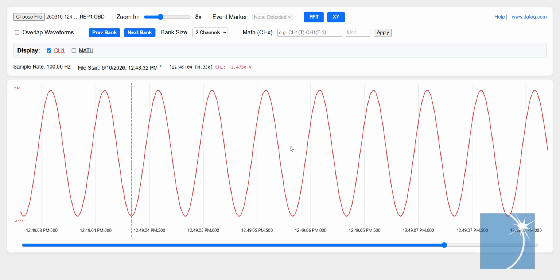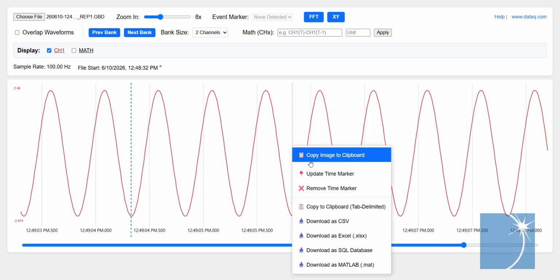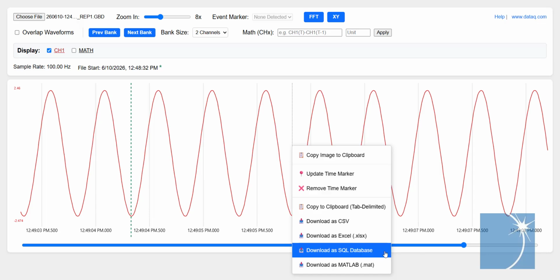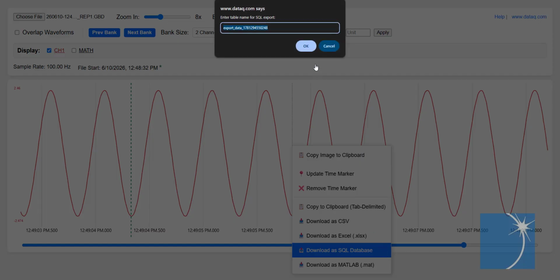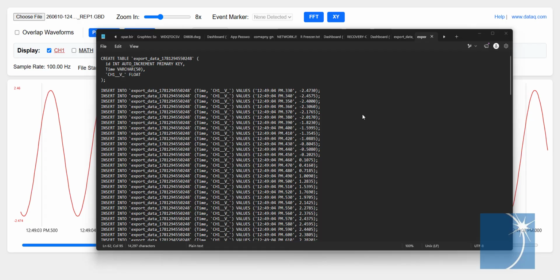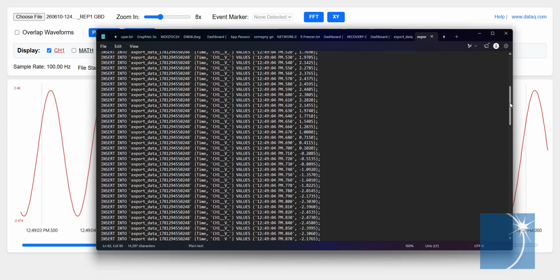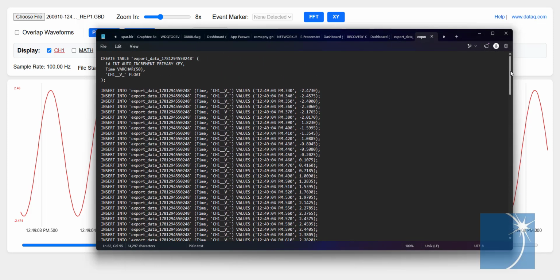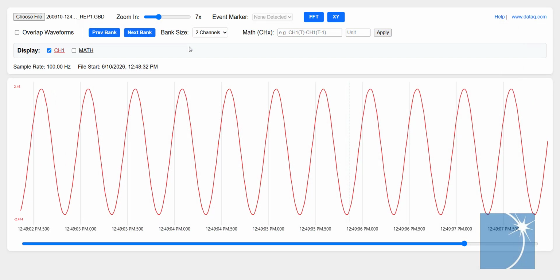In the same fashion, we can set a time marker, right-click at another boundary, and choose Download as SQL Database. And in this case, the file is saved as an SQL data file, which we can then import into an SQL database. You can export just a segment of data, as shown before.